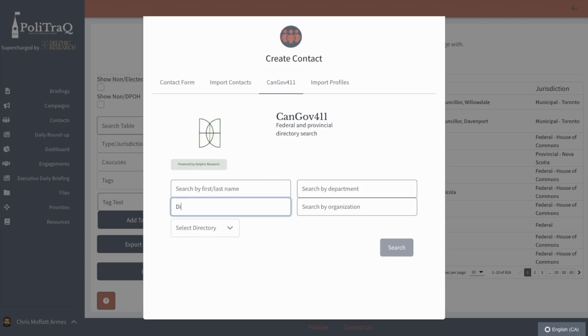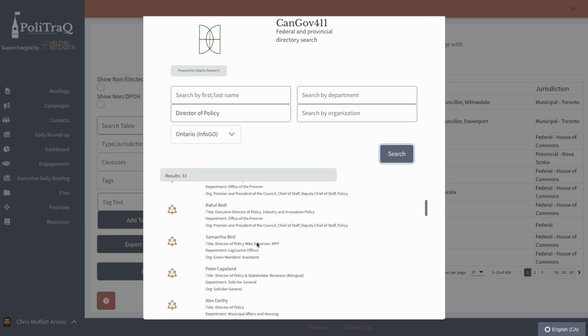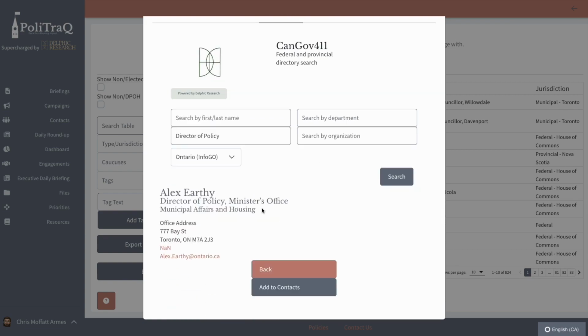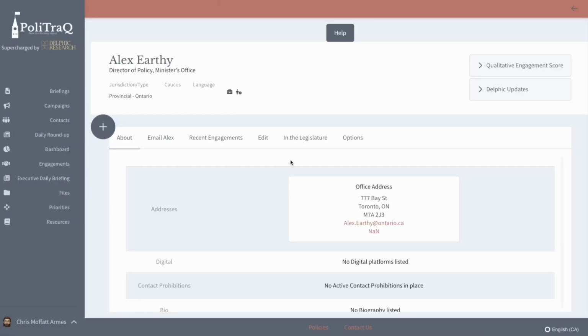So if I need to find a director of policy in Ontario, CanGov 411 will provide a full list of everyone meeting that criteria. With one click, I'll have their contact information, and with one more, I can save them to my contacts.